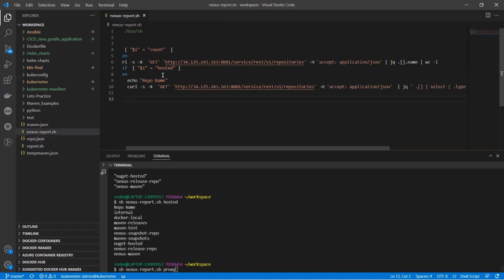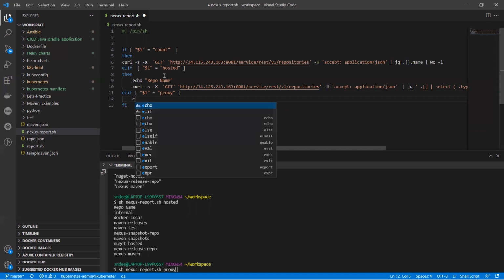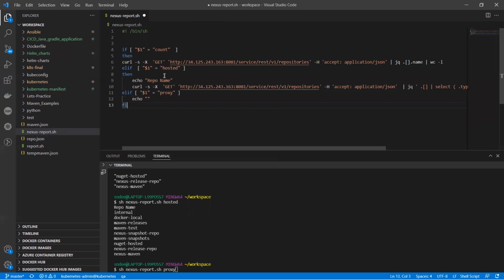First, let me go to the script. Again, we need one more condition, so I'll add an else if. Let me do $1 again. If $1 is equal to proxy, then I should execute a certain block. Two things I need here: echo the repo name, and also the remote URL. I'm just giving a header to the output, repo name and remote URL. The API call will be the same.